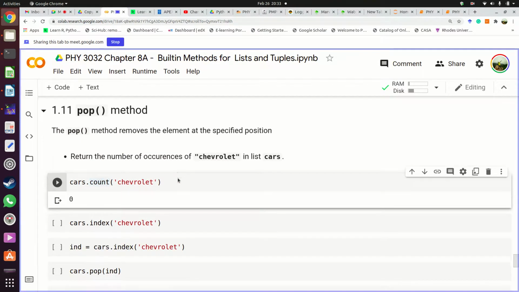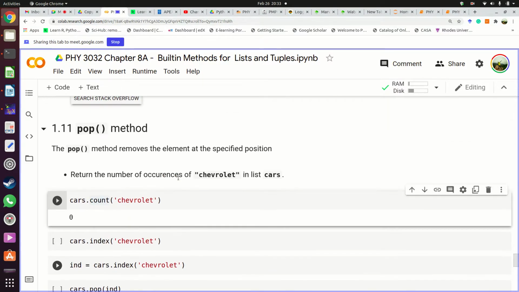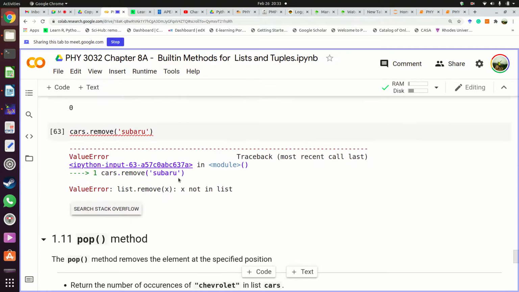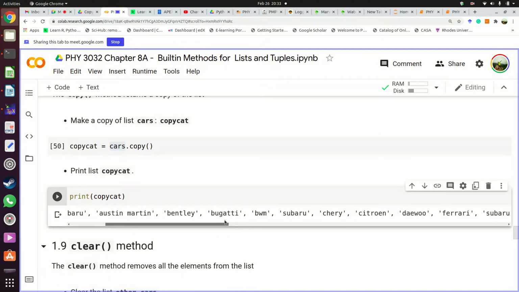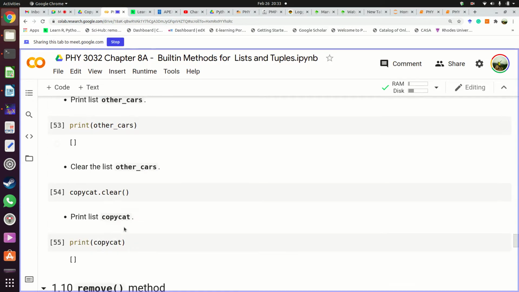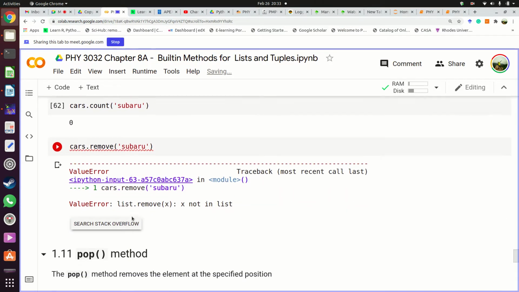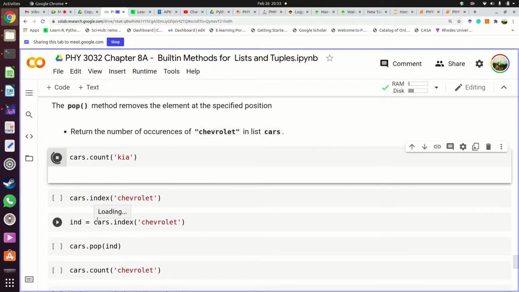So in this case, I'll count how many times Chevrolet exists. Okay, it doesn't exist. So there should be a mistake somewhere. Which other car exists several times? Let me see. Okay, let me remove Kia, not Chevrolet. Let me count how many times Kia exists. Okay, so Kia exists one time, right?